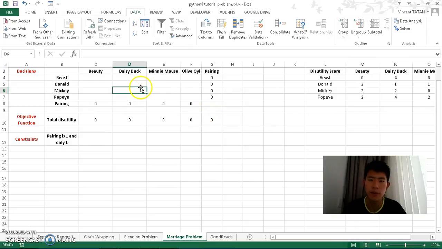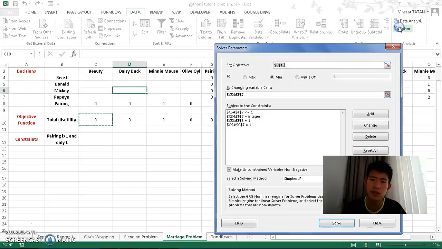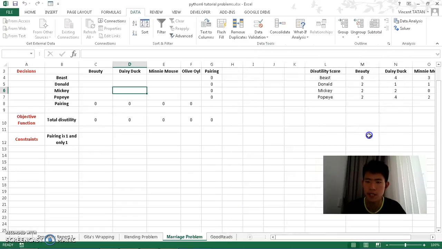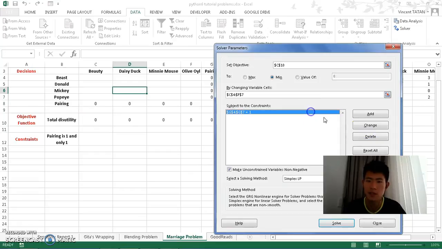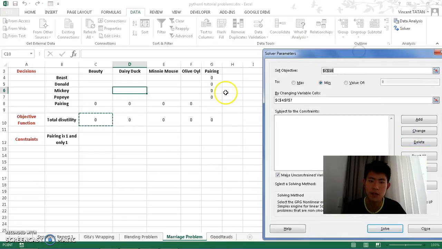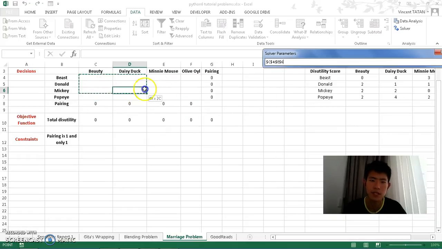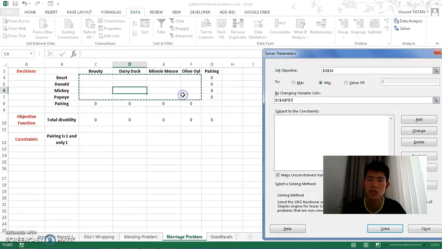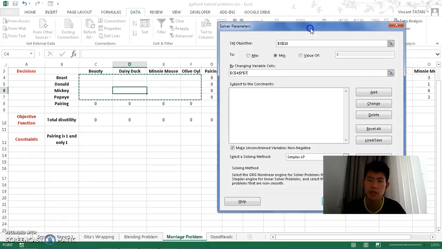How we're going to formulate this is we can use Solver. I already have it, but let me delete this so that we can start from the beginning, easier to see. So what is the objective? The objective is to minimize the disutility, so G10. And then by changing the variable cells, this is the variable that I want to change. This will be a number.